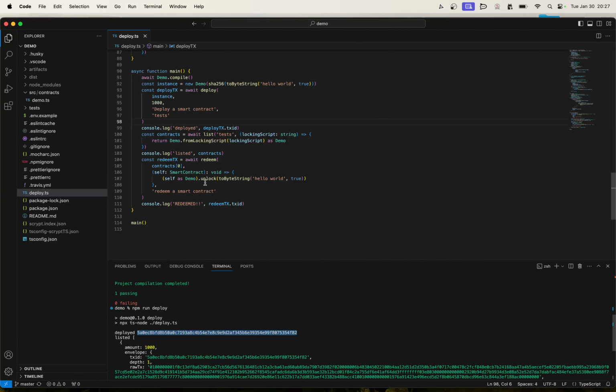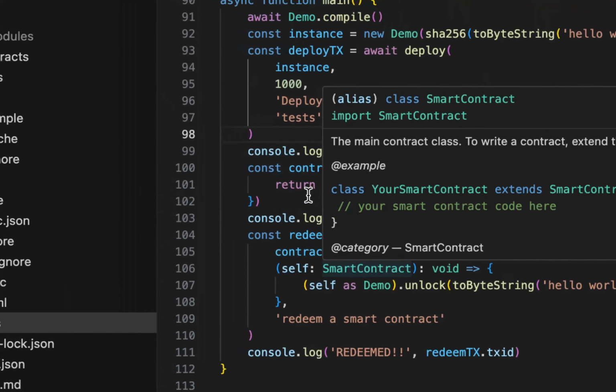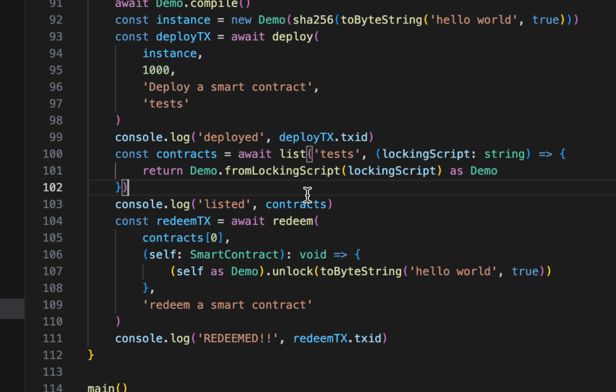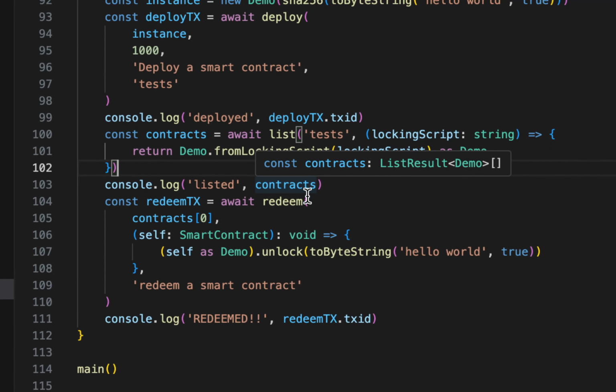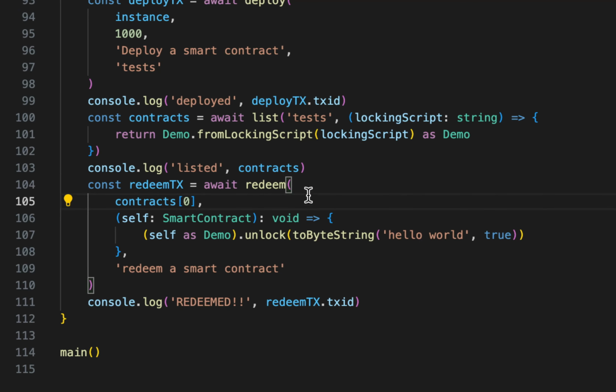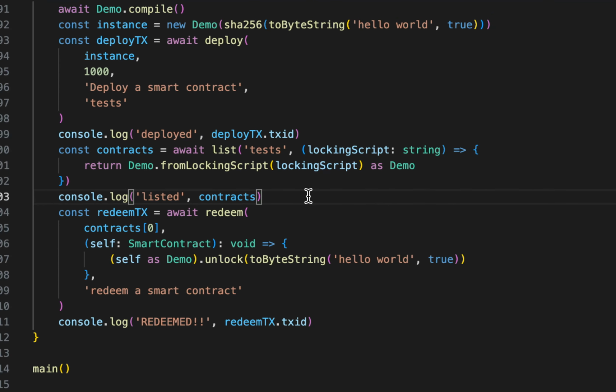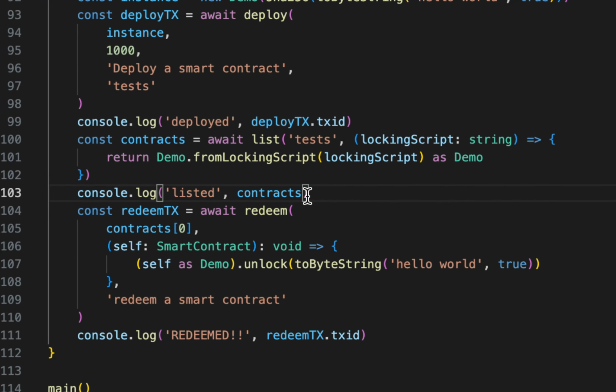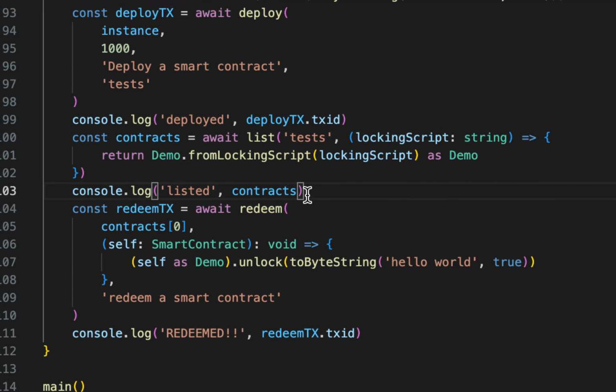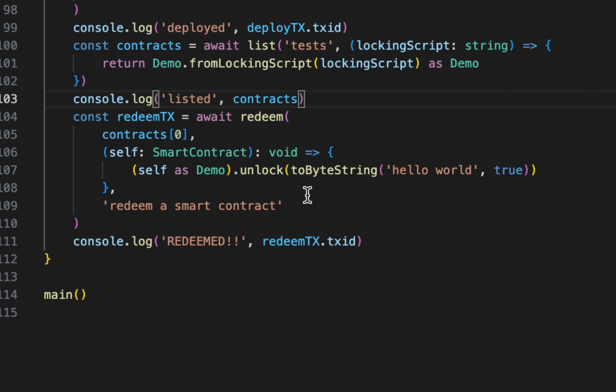But so if we look at our console log, right, that makes sense, right? The console log on 99, it said deployed TXID, and then we went and called list. And then at the end, once we got our list back with all of our contracts in it that were hydrated using that hydrator function, that got console logged on 103. So let's look at that.